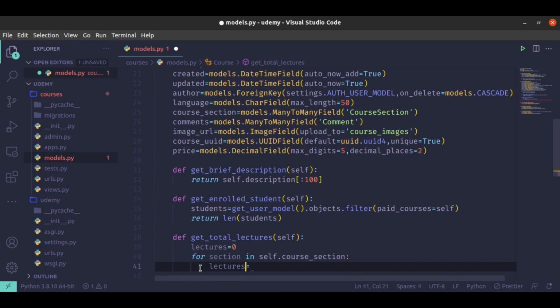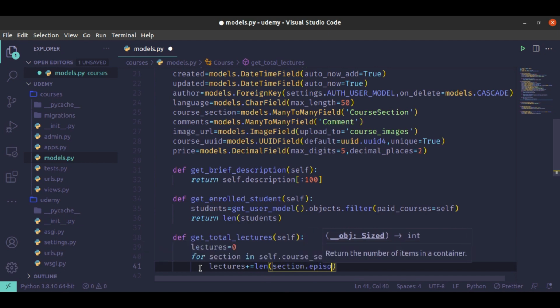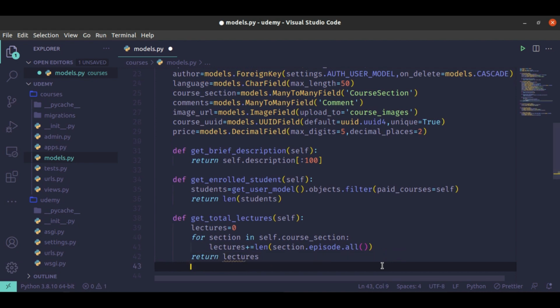So we are going to do plus equals the length of the particular section.episode, the episodes in that particular section.all, because it's a many-to-many field, you have to call .all to get the objects. Okay, so then we check the length, we add it here. The next thing now we do is return lectures.